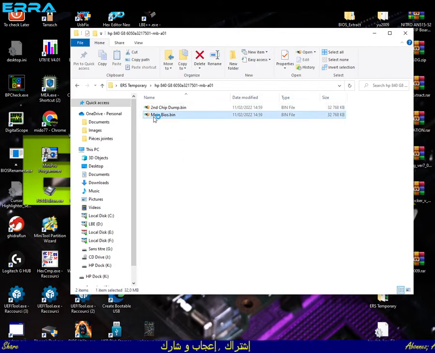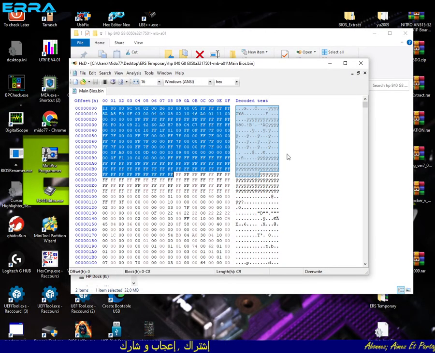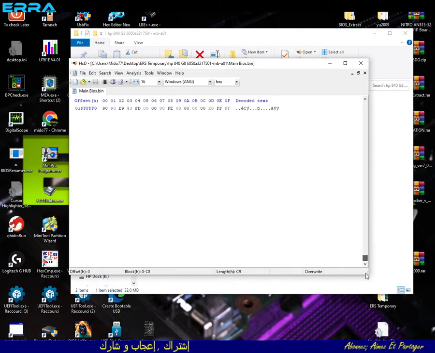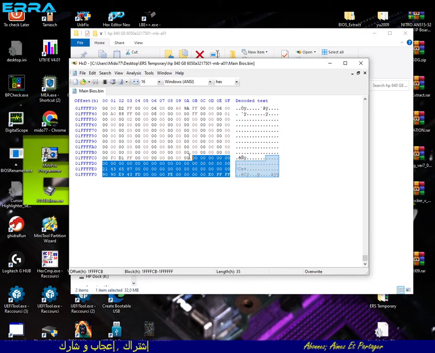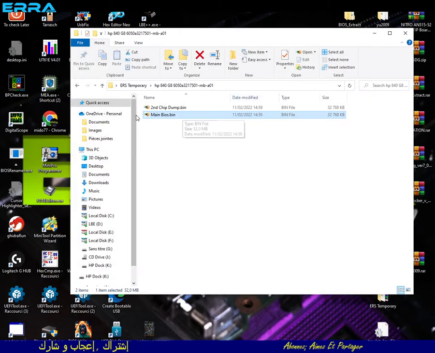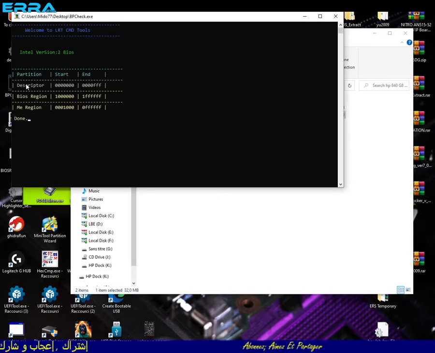But our concern is within this main BIOS, which, as you can see, contains the header and the footer. And if we analyze it with this BP checker tool, we have our partitions and the starting offset and the end offset of each one of these partitions, if we need to extract one of them.